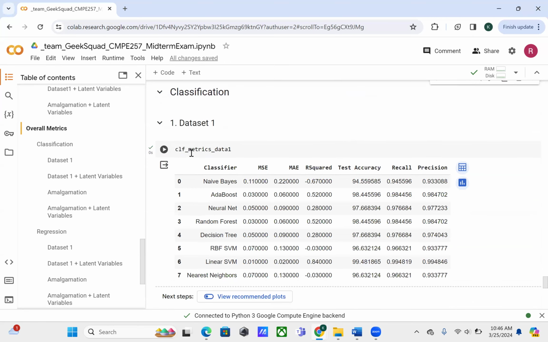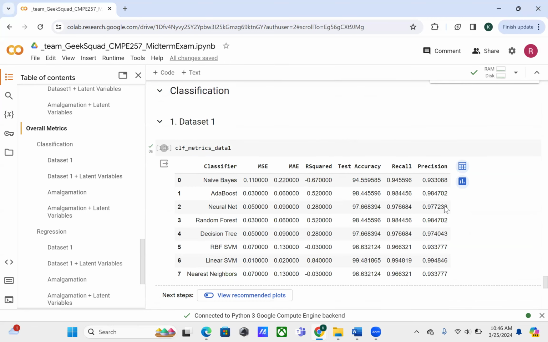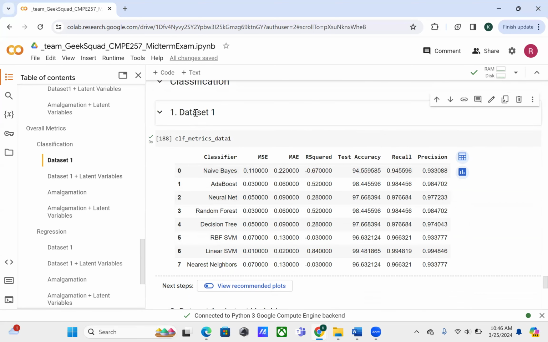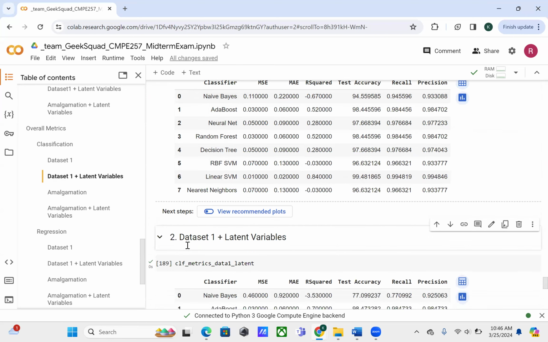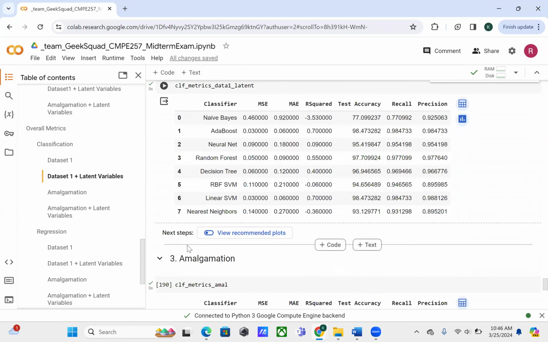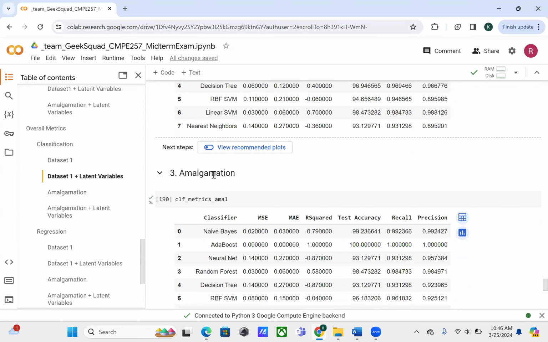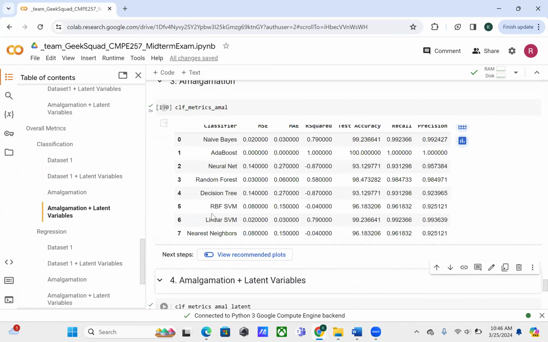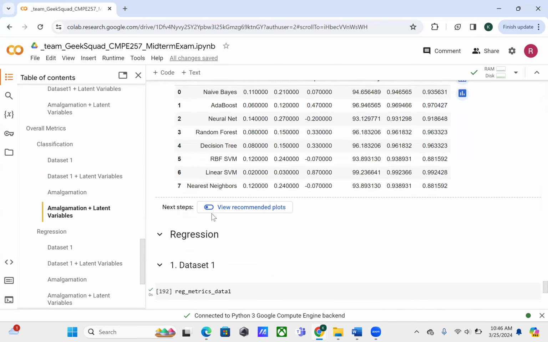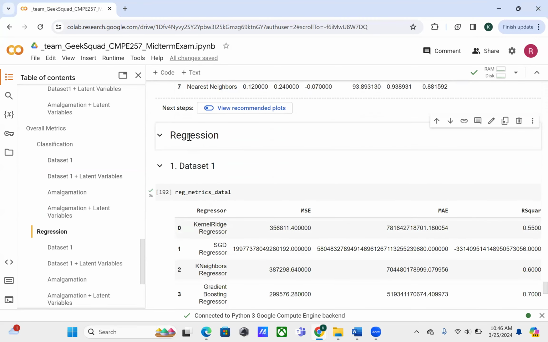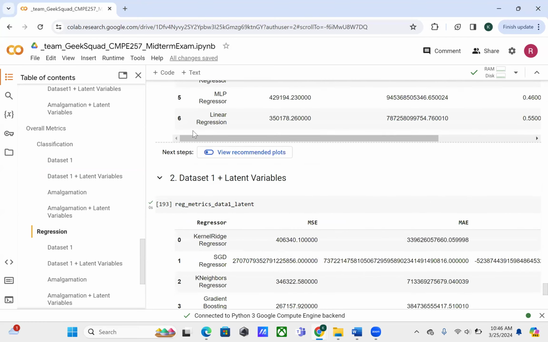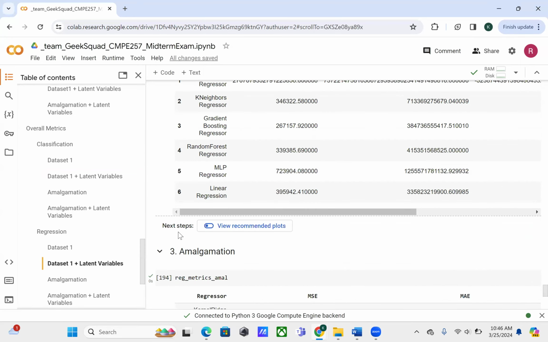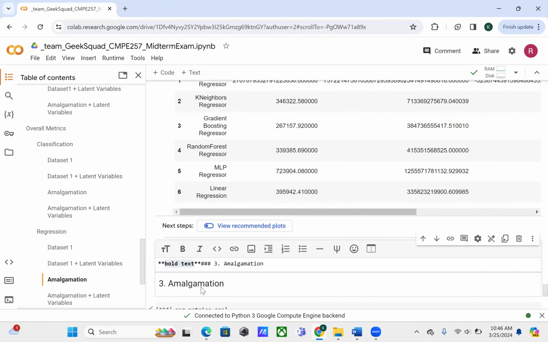here for the classification, we have displayed all the metrics in the form of a table. This is for dataset 1, and the next one is about dataset 1 and latent variables. So on for the amalgamated one and the amalgamated one with latent variables. So we have displayed all the metrics in a table format. And even for the regression, we have done the same thing. Dataset 1 and the amalgamated one with latent, and the amalgamation is done here.